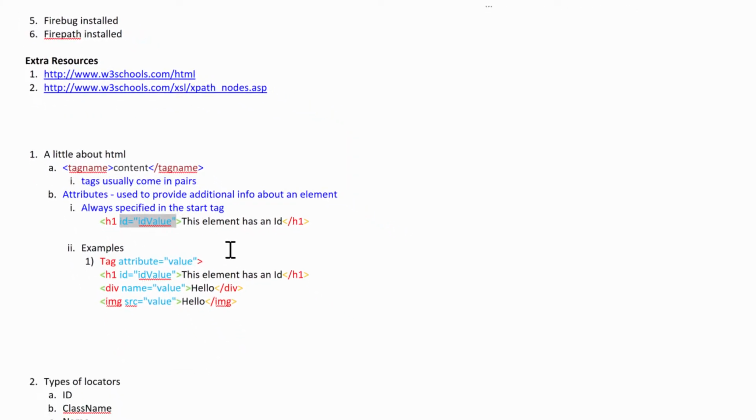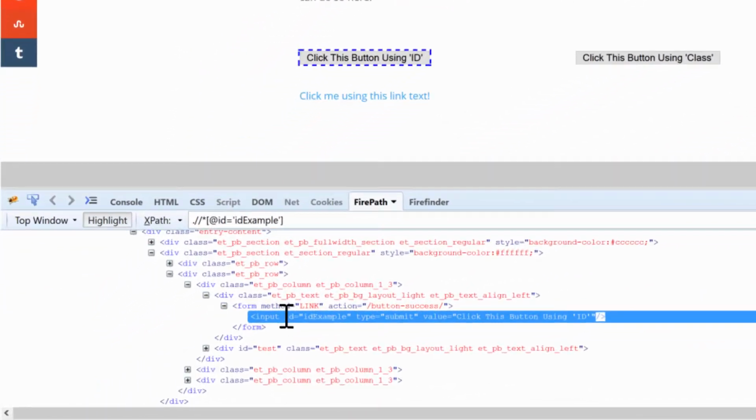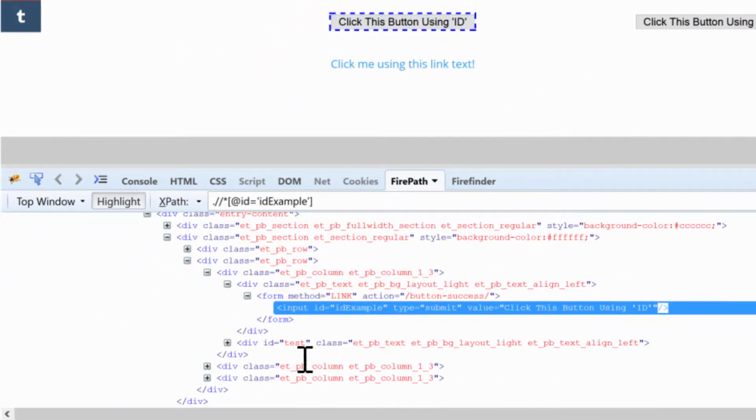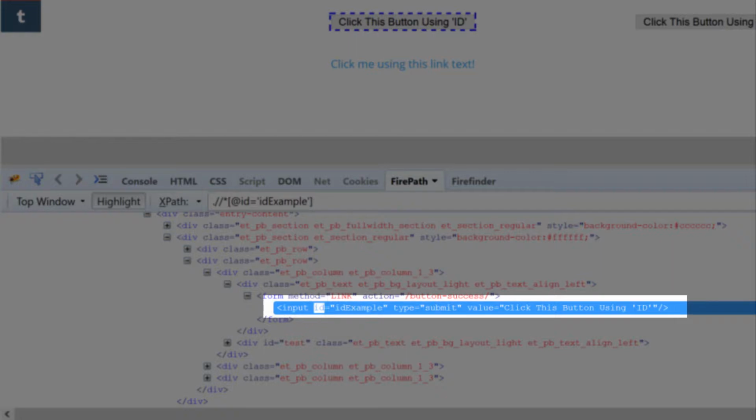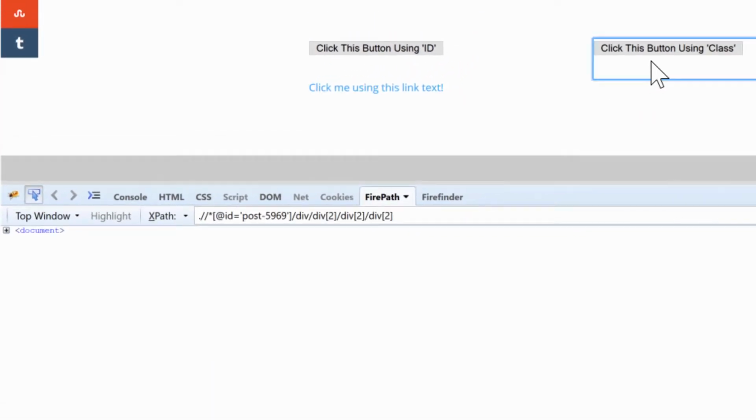Let's go back to our page to take a look. So look at this. Right here, this button has an ID. Its attribute is ID, and then here's the attribute's value, ID example, enclosed in double quotes. Here's actually another attribute that it has. It's a type of submit, and it has even a third attribute called value, and then that value also has a string.